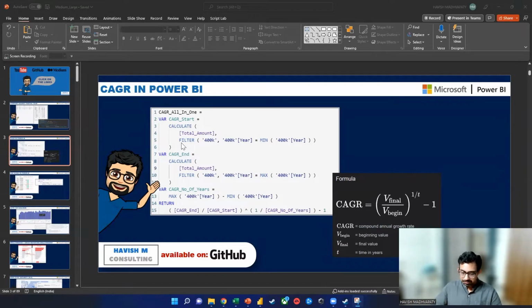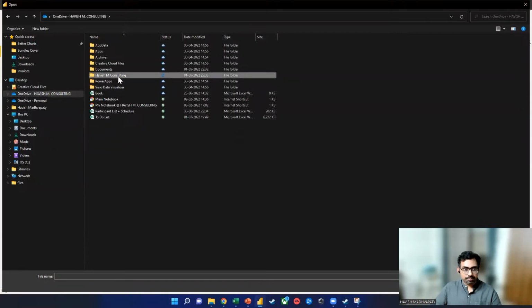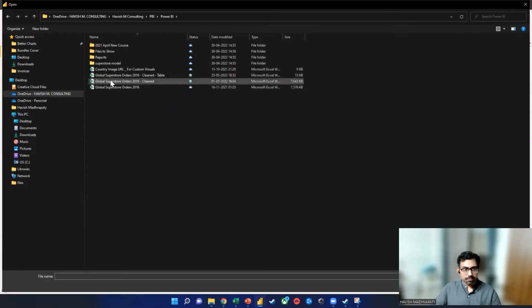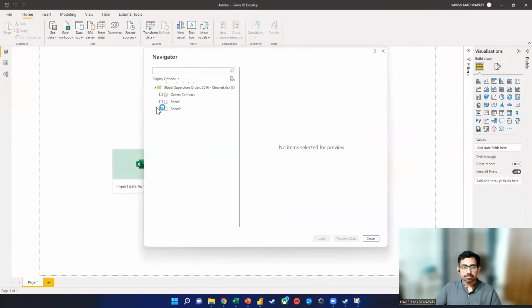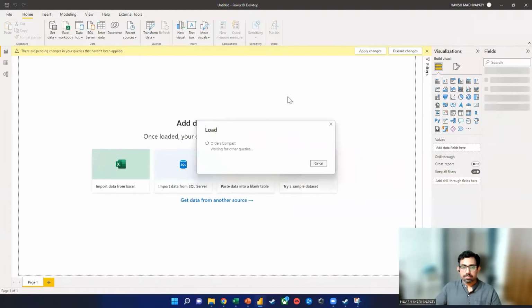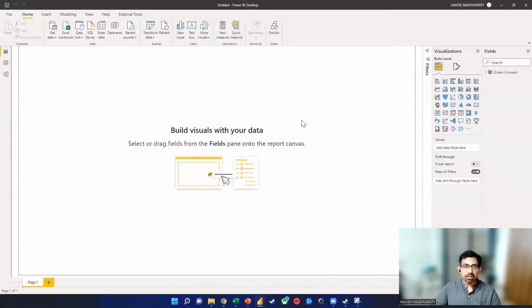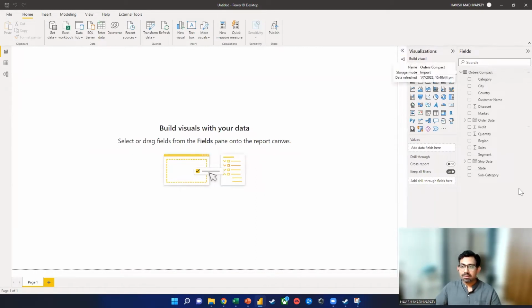Let us open our Power BI file. I will import my Excel file here. Let us first make a table to see the values for all the years that we have on record. So our table is called Orders Compact. And I want to make a matrix.